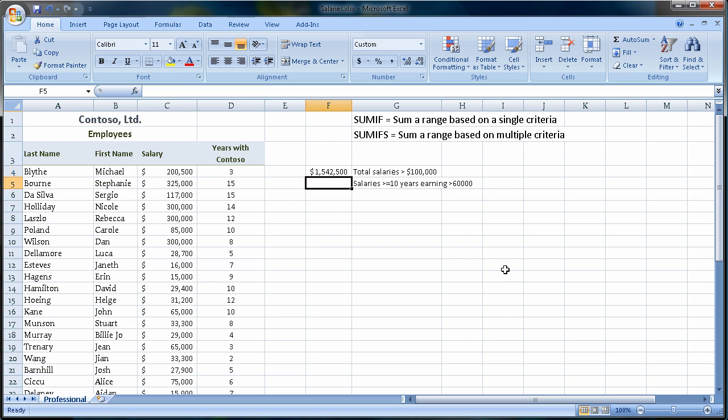Now let's quickly do a SUMIFS function or formula. That's the one with multiple criteria. Our multiple criteria here is we're going to sum the salaries, but only for employees that have been here greater than or equal to 10 years and have a salary of greater than 60,000.